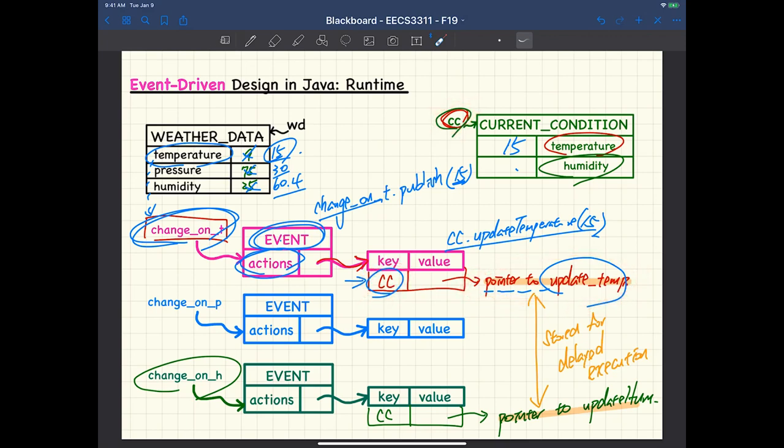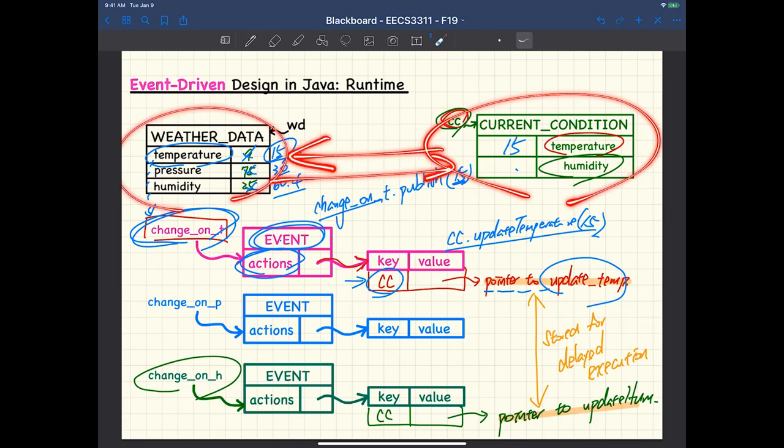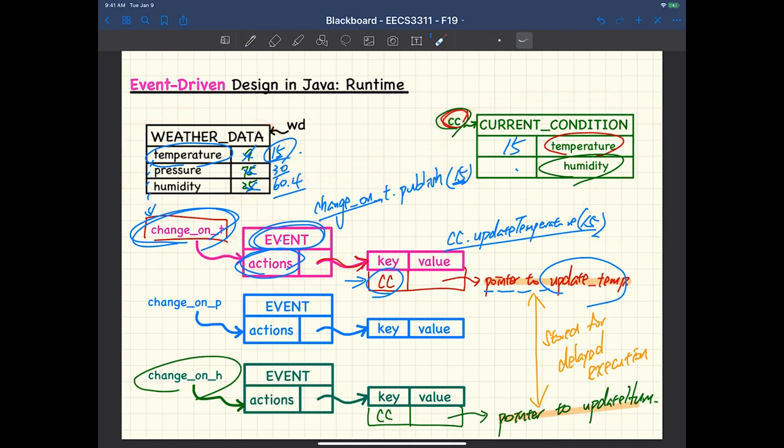What about the publication part? The publication is when you try to change something on the metadata, the subjects. So let's say change this to 15, for example. What you would do is you will also refer to this particular relevant event and look up the table to see what is to be called, right? You can see everything, either subscription or publication, has to go through the events, rather than the observer going to the subject directly or the subject going to the observer directly. That's not the case anymore. Always through the events, conceptually.